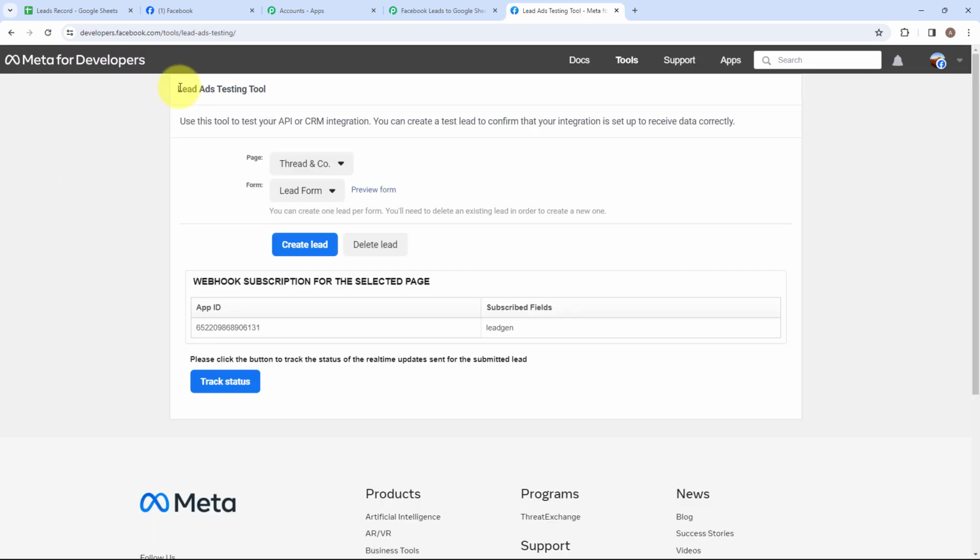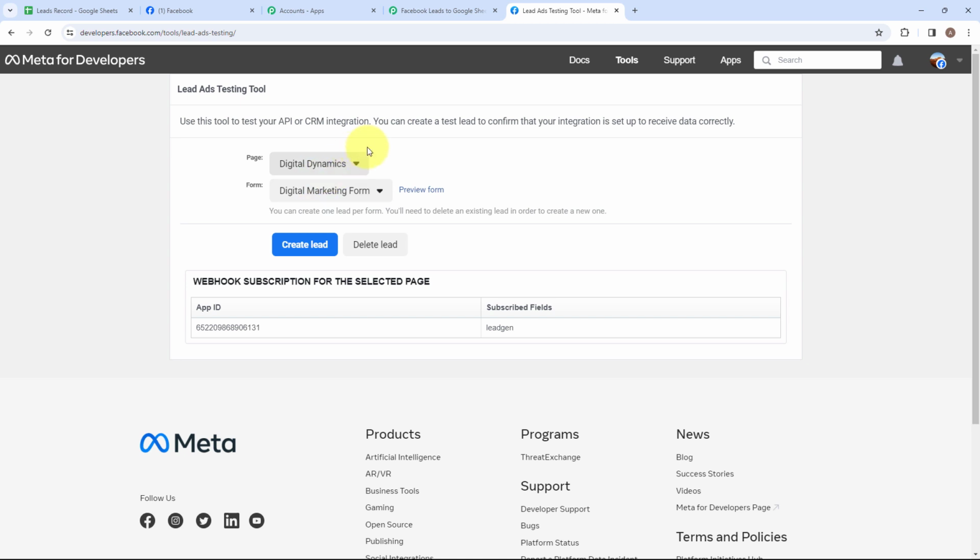And this is Lead Ads Testing tool. Use this tool to test your API or CRM integration. You can create a test lead to confirm that your integration is set up to receive data correctly. Now to generate a test lead or a sample submission, we need to select our page and the form name. Let's click on this. And before clicking on this preview form, let's read this.